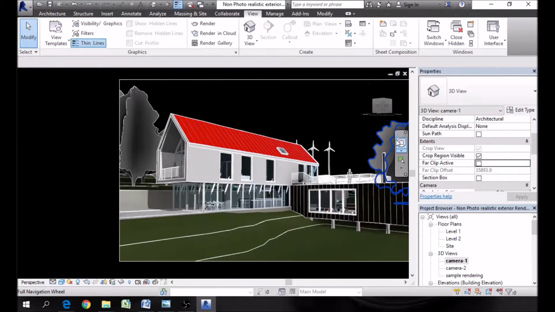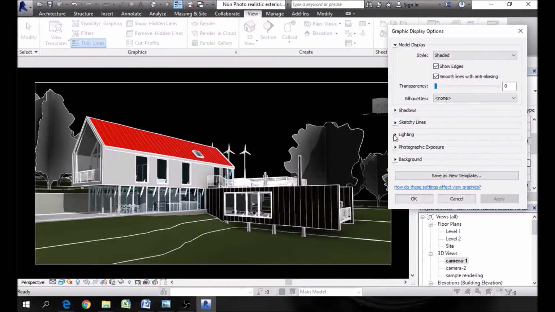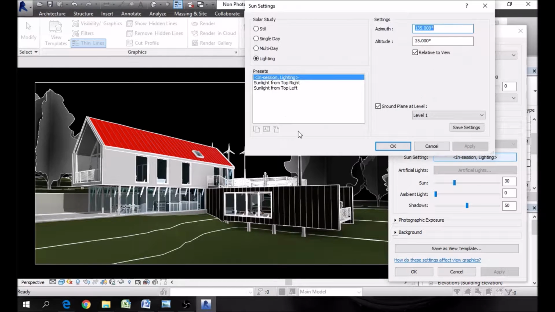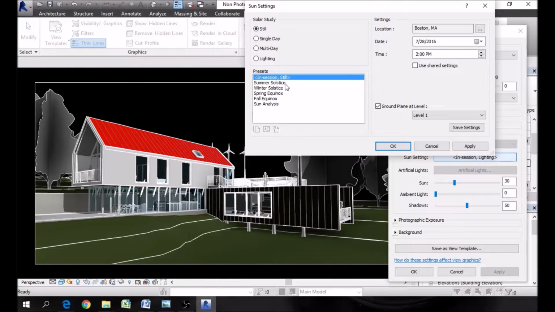Now, let's see lighting. Click on the Sun Settings to access the Sun Settings dialog. In the default option of lighting, the geographic location is not available. On the other three options, the geographic location is considered. Let us choose Still to set the sun to a particular time of day.